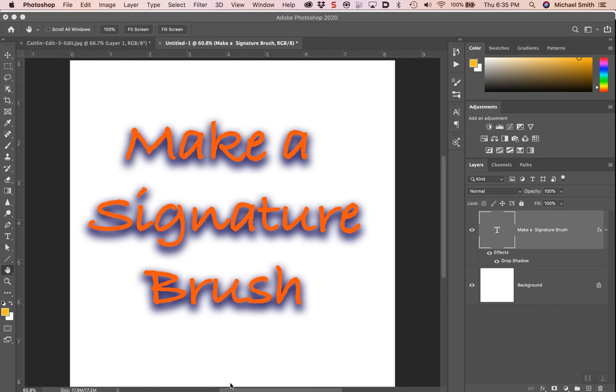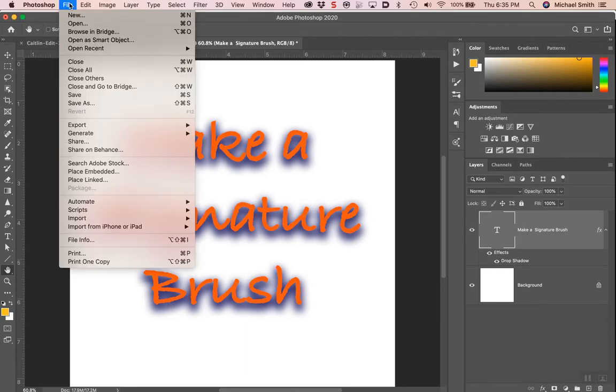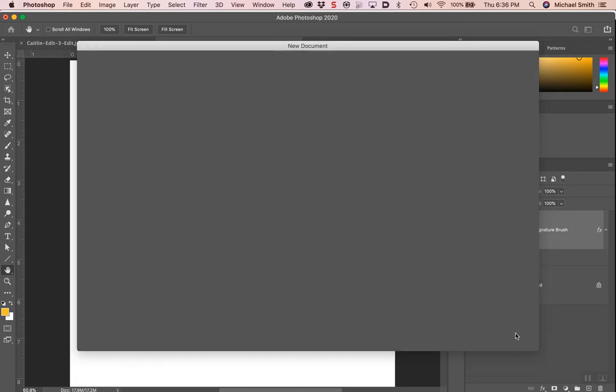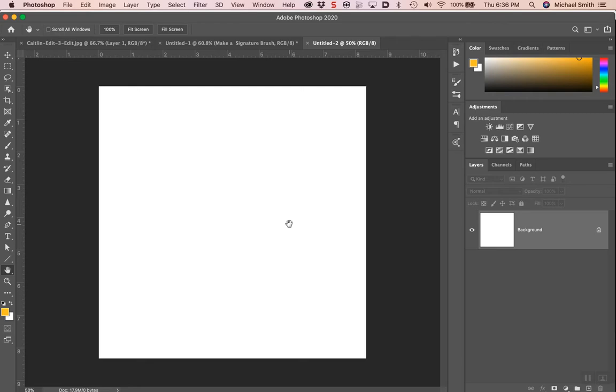Let's make a signature or a name brush. Start by File, New. I'm going to make one 2500 by 2500 pixels, 300 pixels per inch, RGB color, 8-bit, white, and that should be fine. And I'll click Create. All right, that's my canvas.